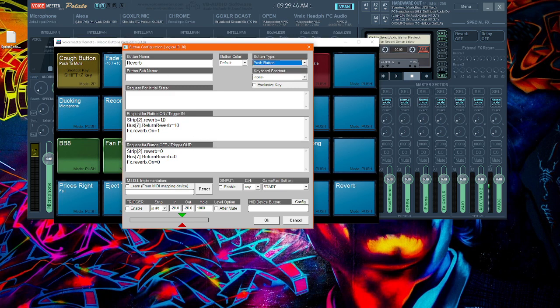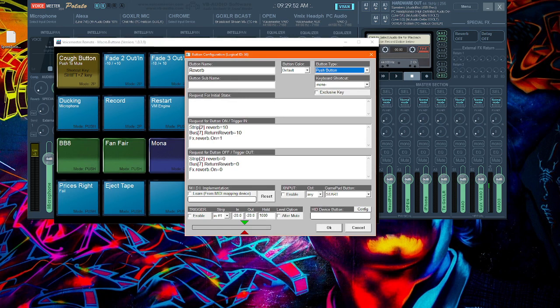Now here comes the meat and potatoes of this stuff. So for the request for button on, when I push it, here's the command. My mic is on strip 2. So remember, if you're looking up here and go left to right, strip 1, you start with 0, Alexa is 1, Go XLR mic is 2. So I say strip 2 reverb equals 10. That's where I set that numeric value on that knob to 10.